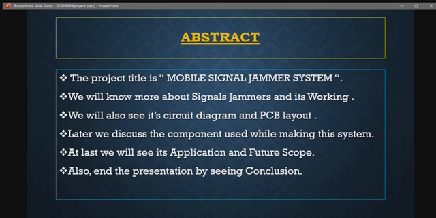The project title is Mobile Signal Jammer System. We will know about signal jammers and their working. We will also see its circuit diagram and PCB layout. We will discuss the components, and at last we will see its applications and its conclusion.